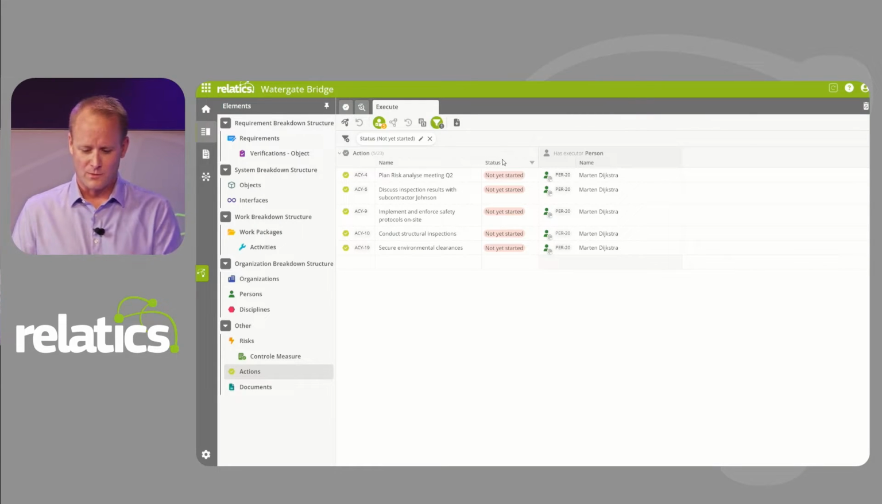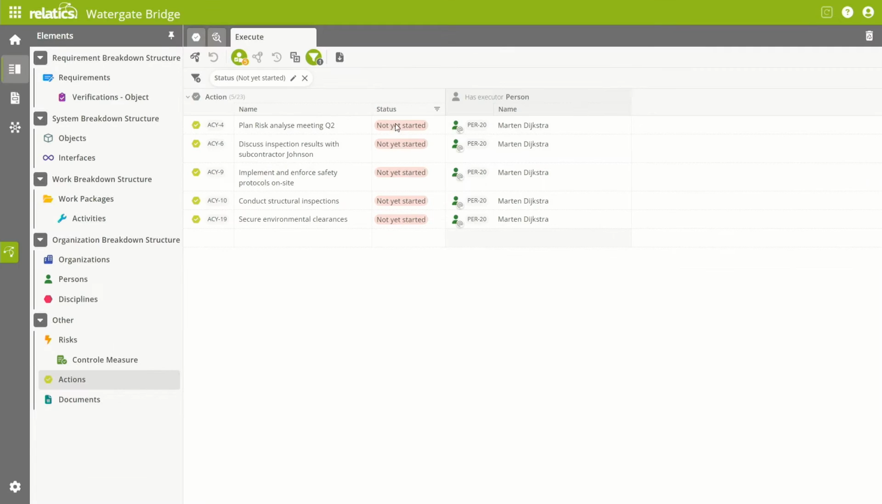So in this case, when an action has the status not yet started and it's connected with the executor, a relationship to a person, that is the definition of a to-do. But you can create all kinds of different definitions basically. The nice thing is although such a to-do is based on those two fields, a property and a relationship, it's not necessary to display them in a table.